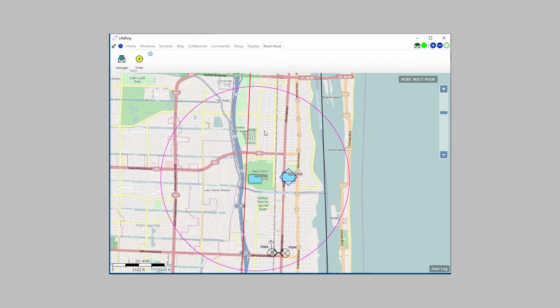Sending a multi-hook order works the same way. Click the Order button. This will open the multi-hook order window. Go back to the map and click the user symbol to select them. You'll see they show up in your recipient window down here. Click another user symbol to select them. Type in your order and click Send to send the command.